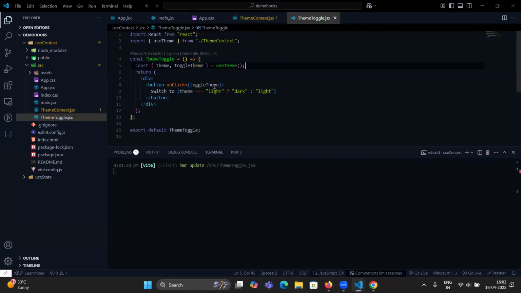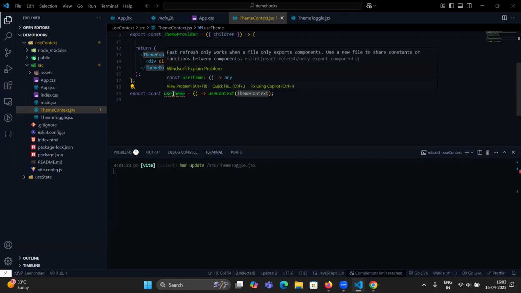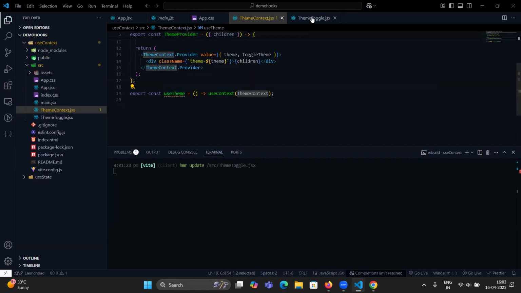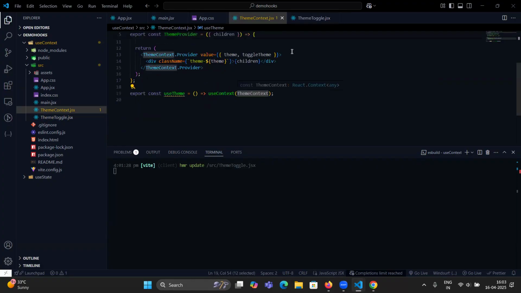And here, what is theme context sending me? Theme context is sending me an object with theme and toggle. So this will be returned by theme context for useTheme. And I will be calling this useTheme from my actual component, the theme toggle component. I'll be calling this useTheme custom hook, and the useTheme hook will return the value of theme and toggleTheme, which is returned by the theme context.